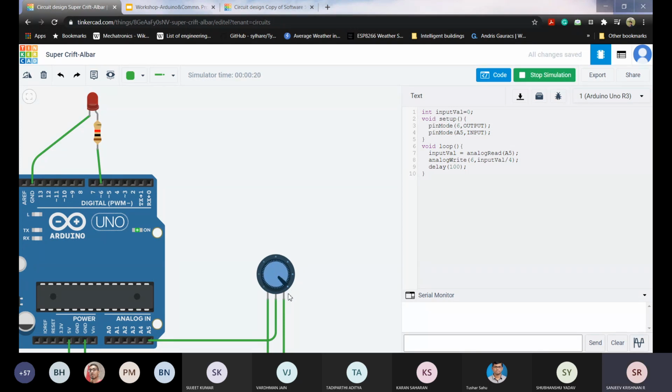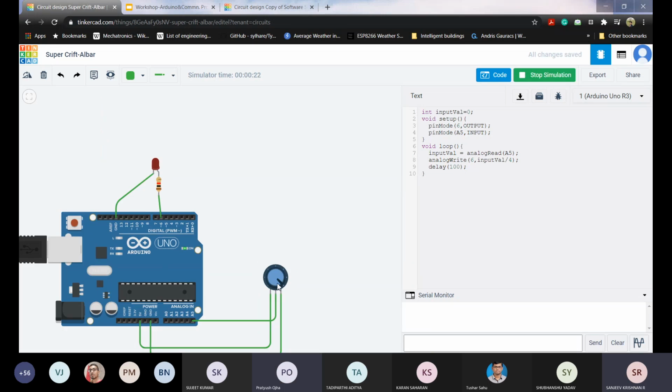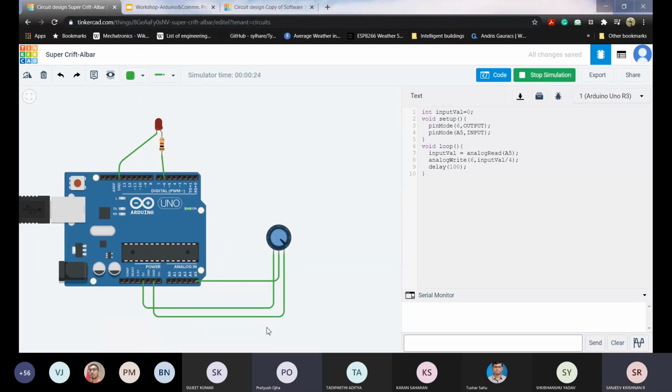Sir, can you please explain this part once again? Which part? The last flickering one, why did we reduce the input value by 4? We are just compressing the value. Okay. Because how to exactly explain this? Sir, why is flickering? Why it is flickering? Yes, sir.